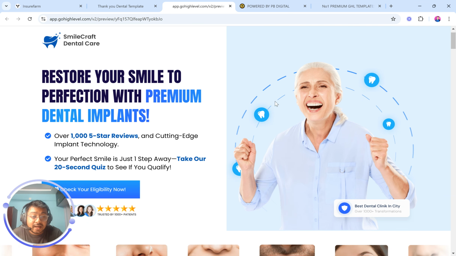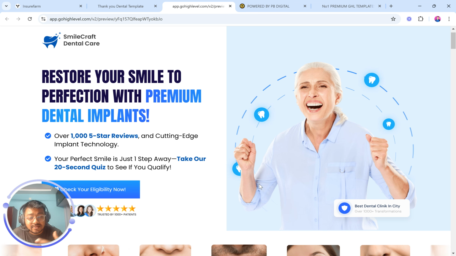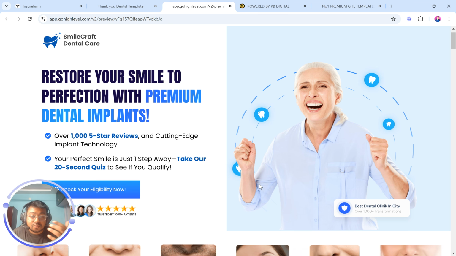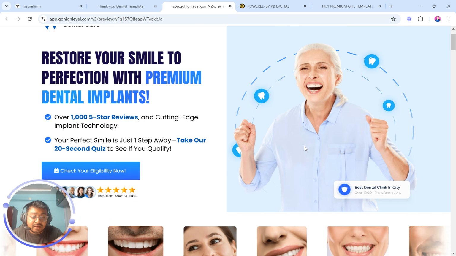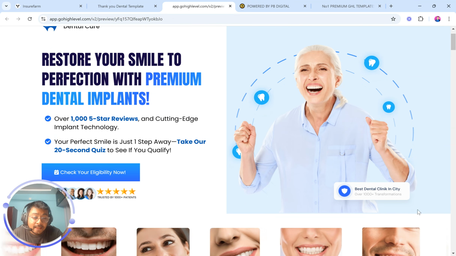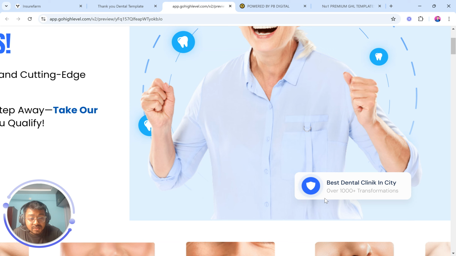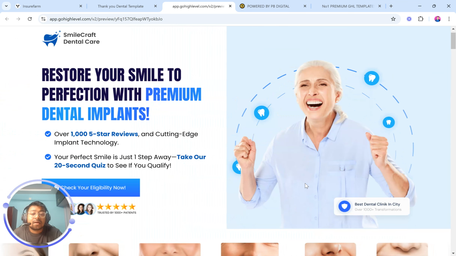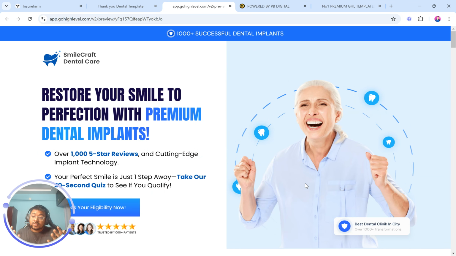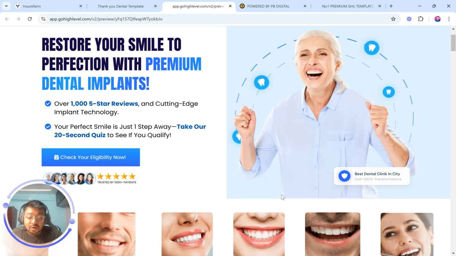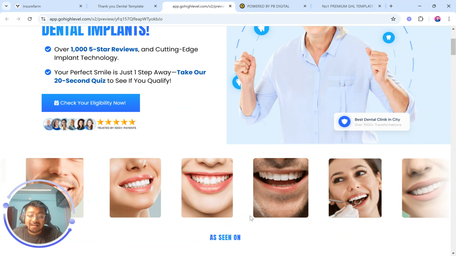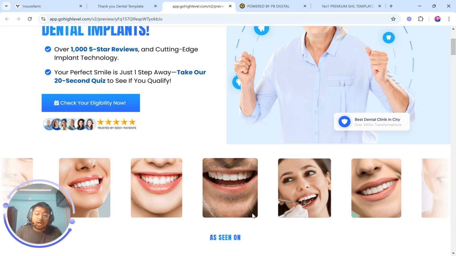Along with that, we have some dental things going on in the graphics. I think my team does a great job when it comes to graphics and creating these kind of hero sections. I really like it. And as you can see, the best dental clinic in city, again a trust badge, over 1,000 plus implants, right? Again, the entire thing here is to build trust and credibility, which we are doing very well here.